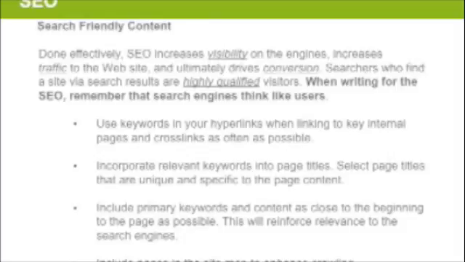There are a couple of things you can do when you're writing your copy to naturally help this. And that is use your keywords and your hyperlinks, and cross-link as often as possible. Incorporate the keywords into the page titles, and select titles that are unique and specific to the page content. I think this will also help outside of SEO, just with keeping your content organized. So you don't want to have admissions page 1, admissions page 2.